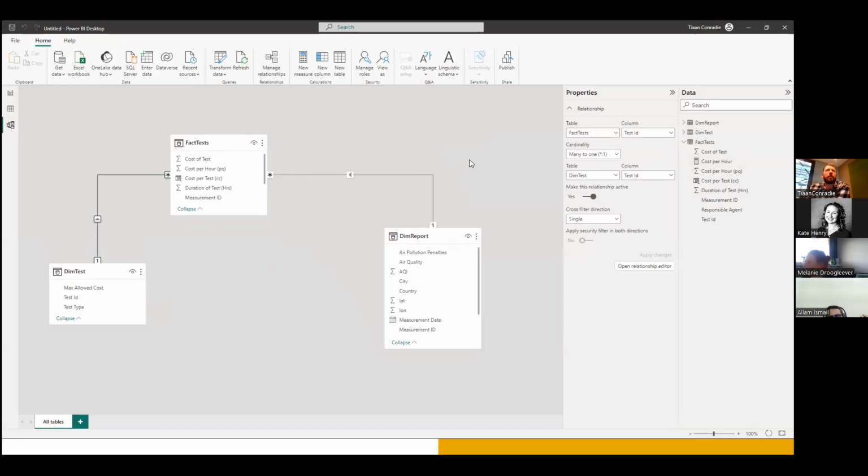So what I mean by that is if I click on this table here, you'll see that we've got a column test ID and a column test ID here. So Power BI is going to make the assumption that there is a relationship between these two tables, which we can then use at a later stage. And the same with this side here. So if I sort of hover over it, it immediately picks up that there is a relationship in terms of measurement ID between fact tests and DIM report.